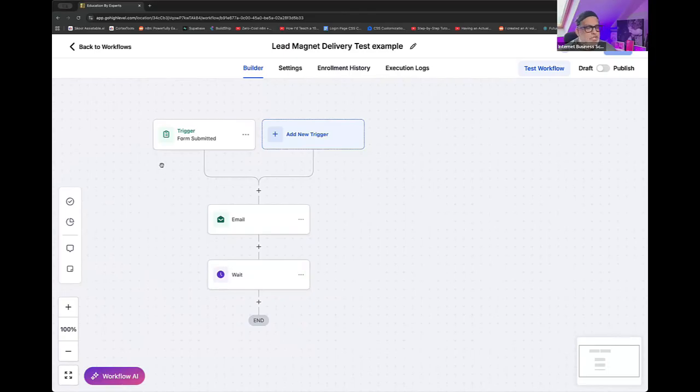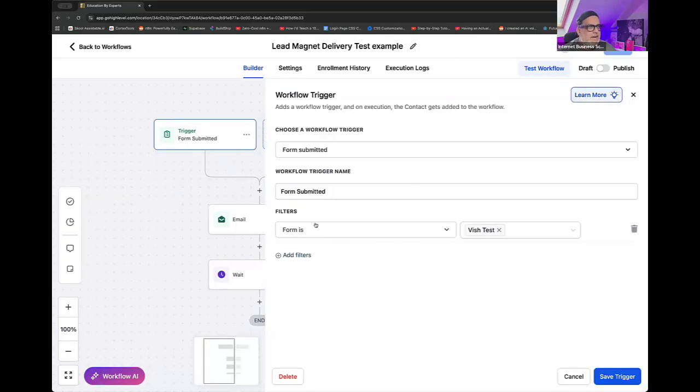So let me just break down the structure of this automation for you, and this is exactly how all automations work. For an automation to work, there needs to be what we call a trigger event. A trigger event is something that sets the automation in motion. It's like a trigger that starts off the process, as it were. And you can see here that Max has set the trigger to be a form being submitted. The form is Vish test, which is incidentally the form that I created to capture those details on the landing page.